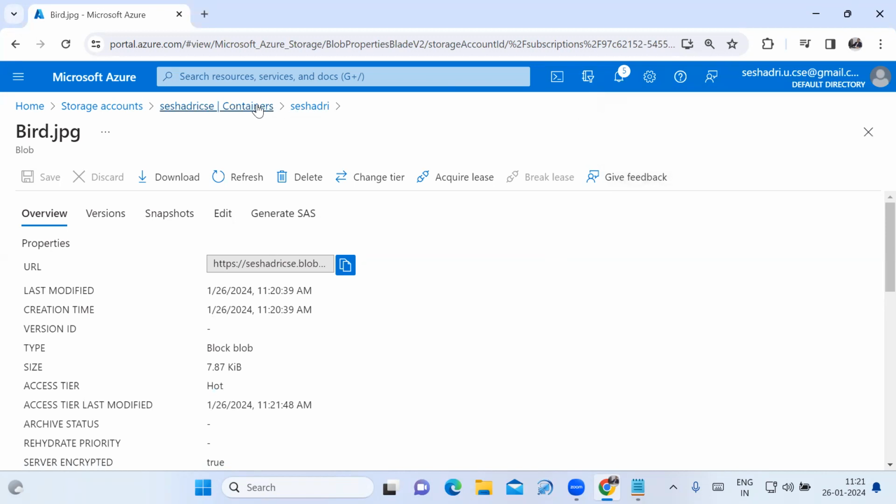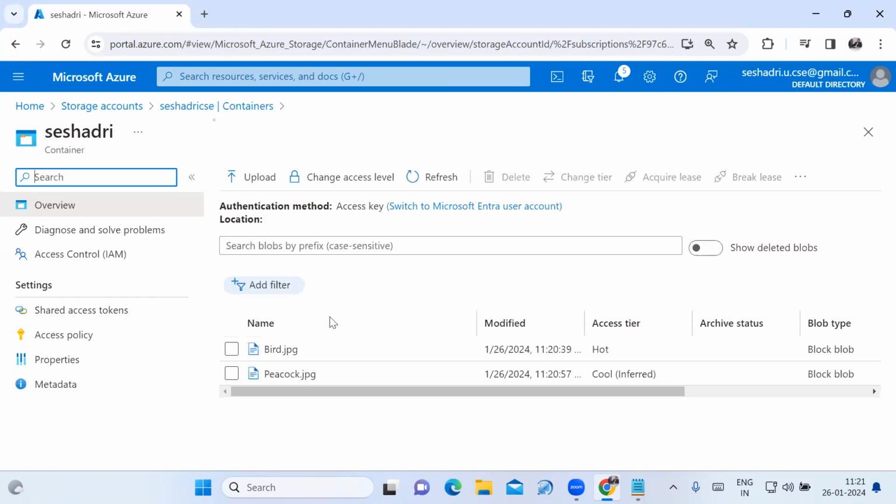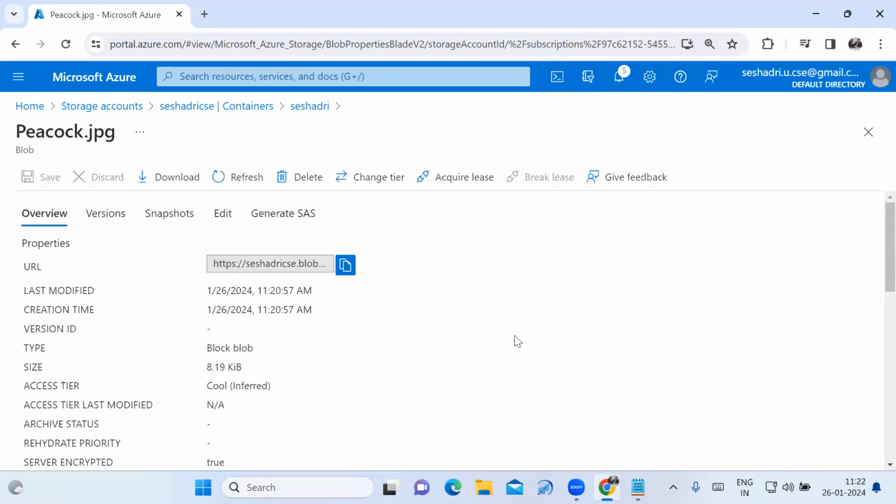Now, go to the containers. Click on the container. Now see that the access tier for this object has changed. Now, when we click on this object, the peacock object, what is the access tier? Hot. Now I will change this access tier to the archive tier.